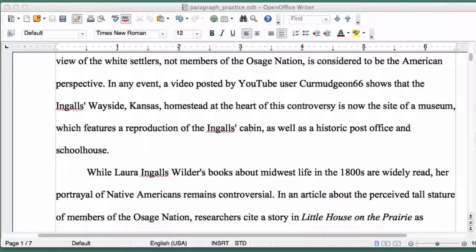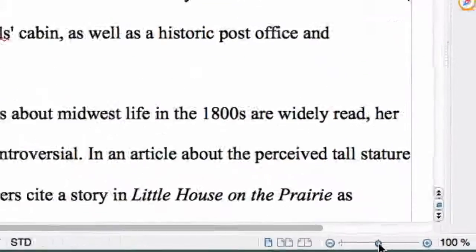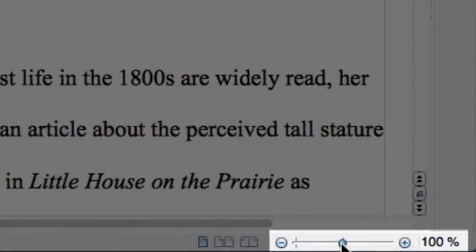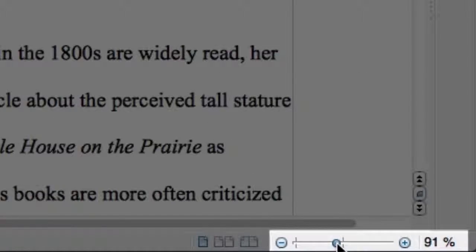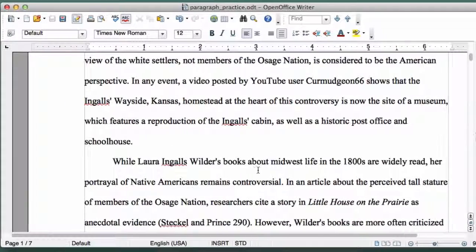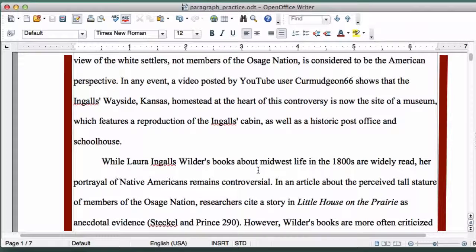When you're experiencing problems with paragraph formatting, it's best to have a full view of the line, so start by using the zoom bar at the bottom right side of the screen. Use your cursor to move the bar pointer until you can see the margins on either side of the essay.